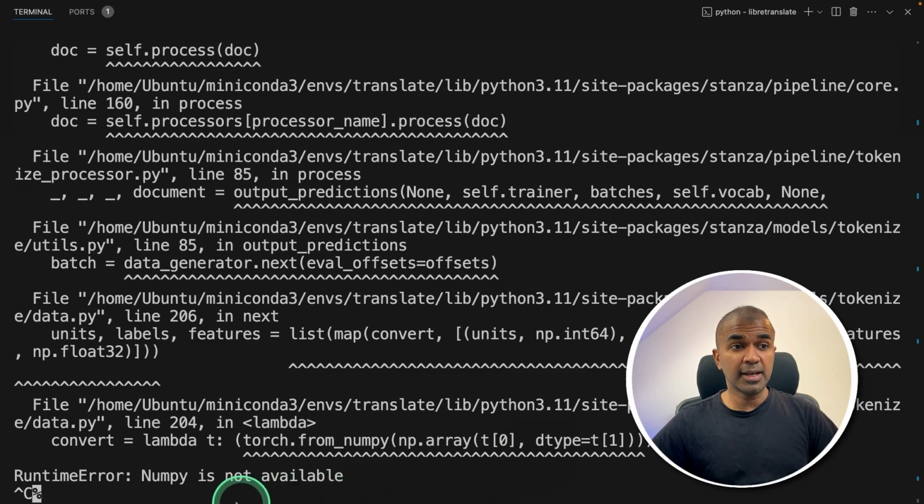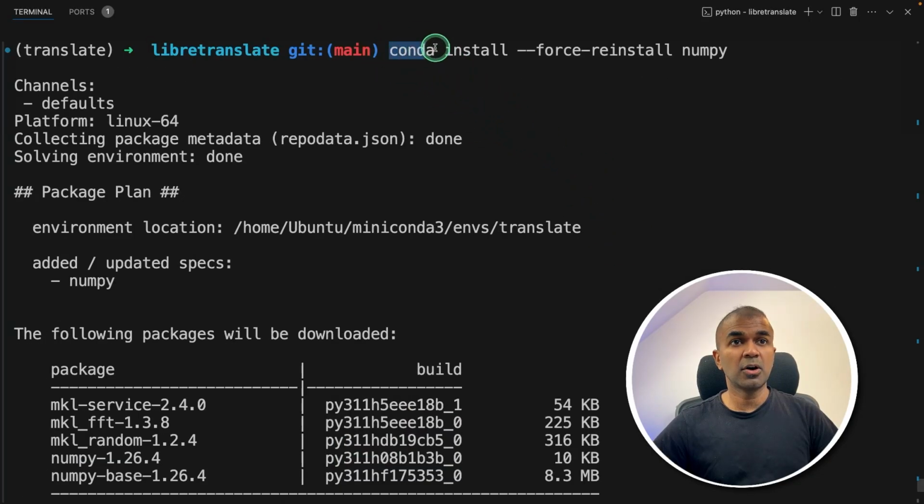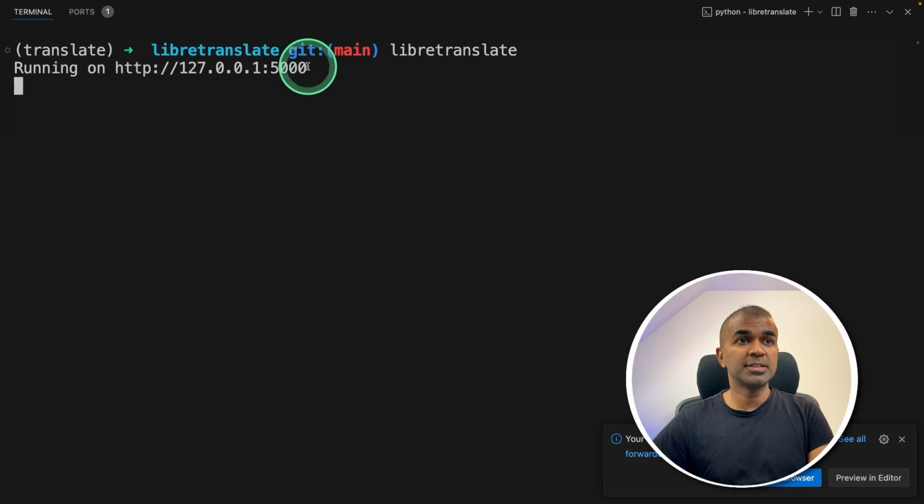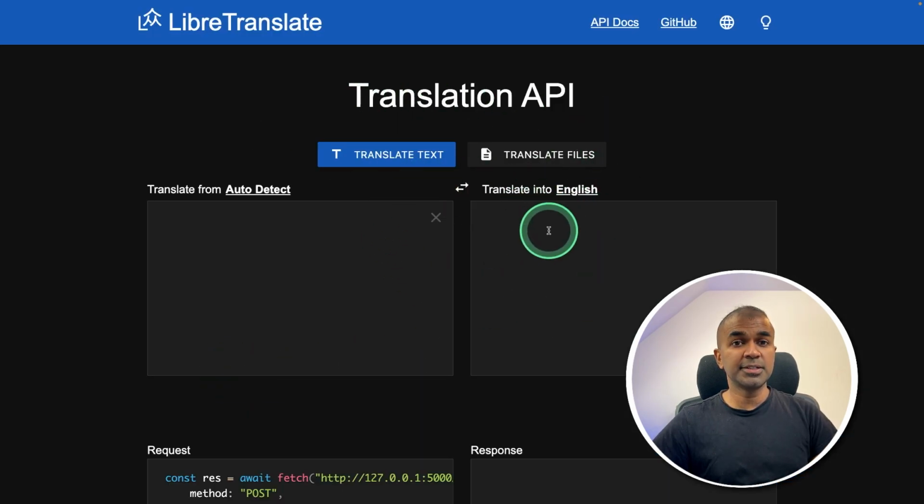Now, in case you get an error like this, NumPy is not available, you might need to upgrade to the latest version. So just type conda install --force-reinstall numpy and this will automatically install the latest NumPy version. Or you can even type pip install -U numpy to upgrade the version. After that, just type libretranslate and then click enter. So you can see now it's running in this URL. Now if I open the URL, this is how it looks like.